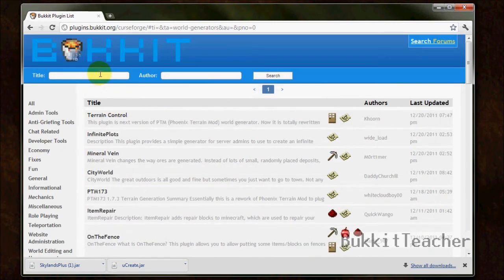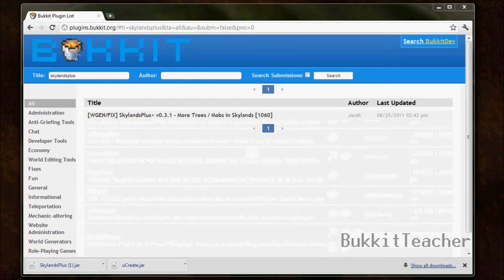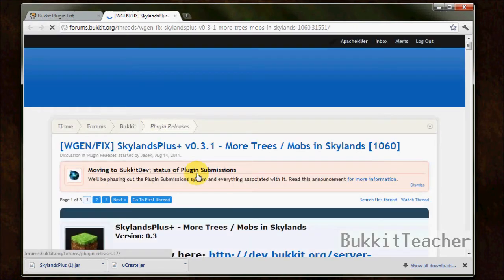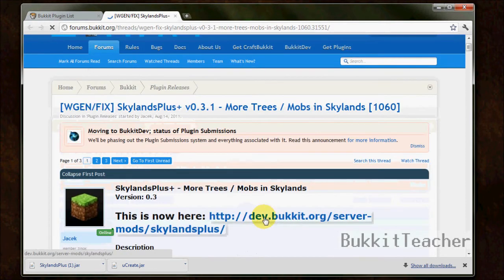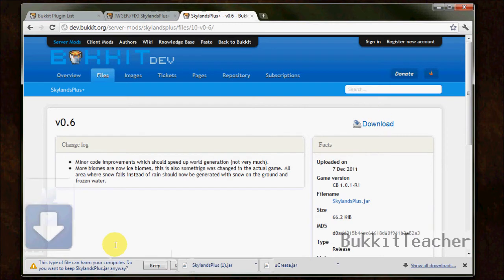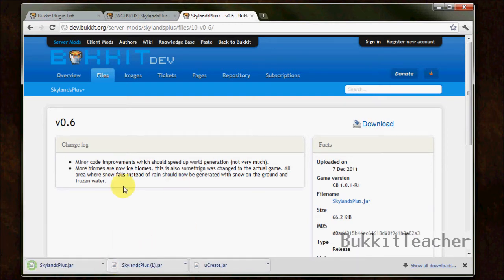I'm going to go ahead and search for mine. I'm going to generate a Skylands world, and the plugin's called Skylands Plus. And there it is. I'm going to click on it, go to the developer page, click the download button, and the download button again, and now this will download. I've already got it downloaded though, so go ahead and minimize your browser once you've got the plugin that you want to use to generate your new world.